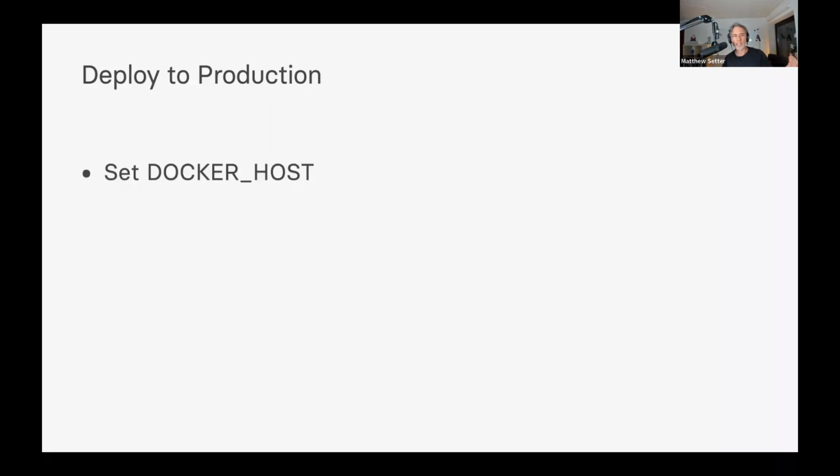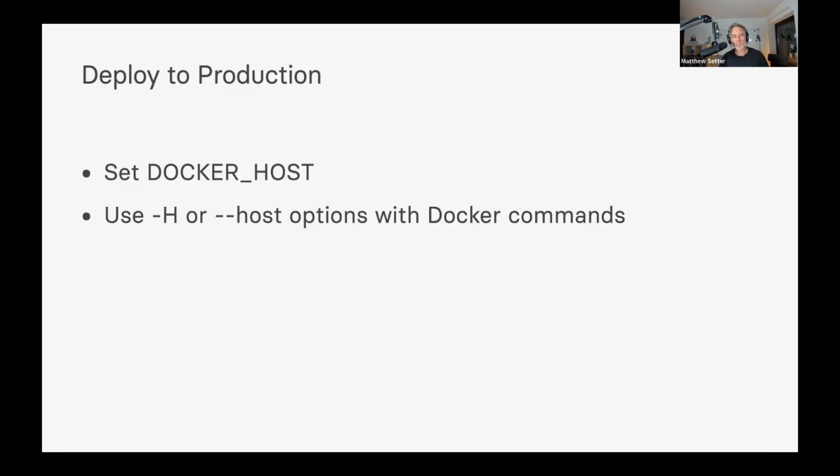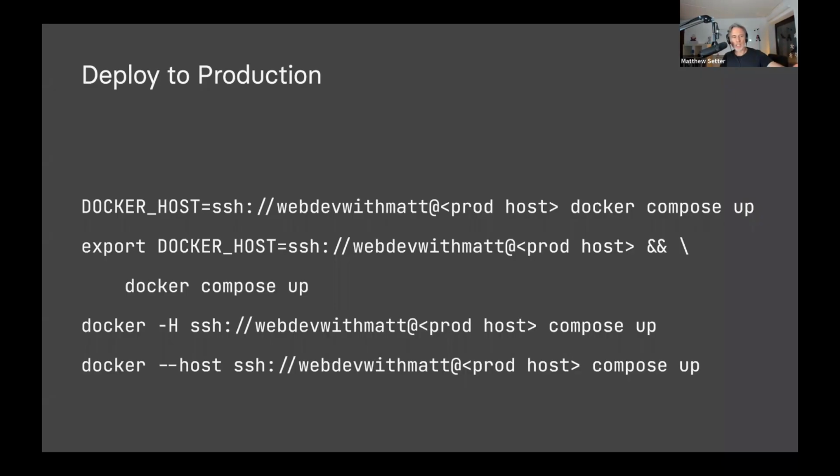We could set the DOCKER_HOST environment variable before or while running Docker commands. We could use the capital H or host option with Docker commands, or we could use a Docker context. Now, focus in on the first two there and show a series of examples of how they work. Each of these above examples here specify the Docker daemon to connect to.